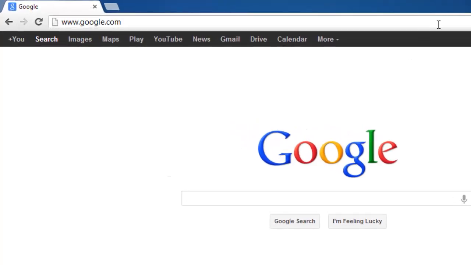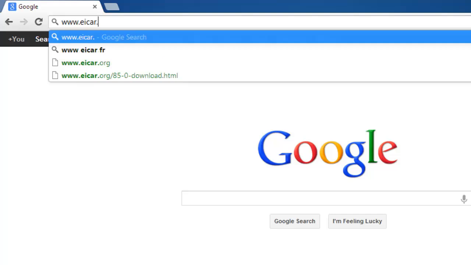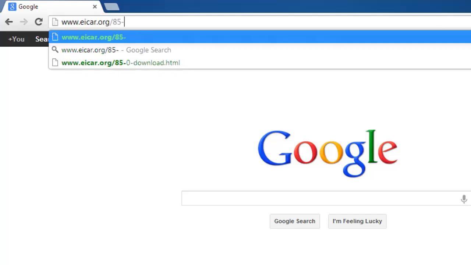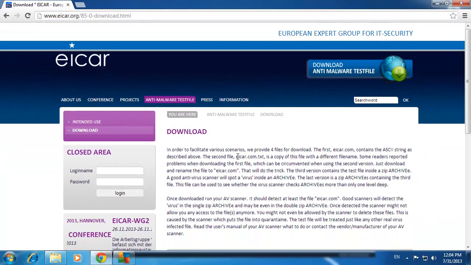Open up your web browser and visit the site www.eicar.org/85-0-download.html. This site has a sample virus on it that will not do any harm to your computer, but it will trigger your virus detector if it is working properly, just like any real virus would.